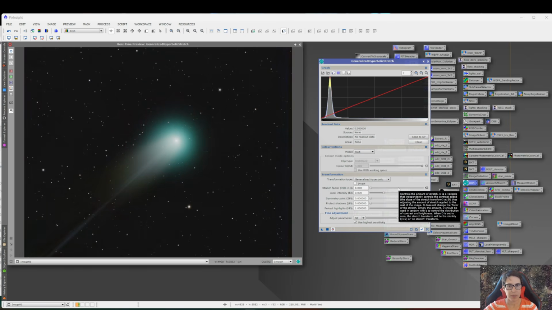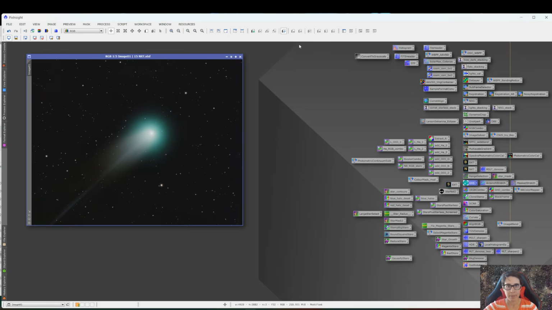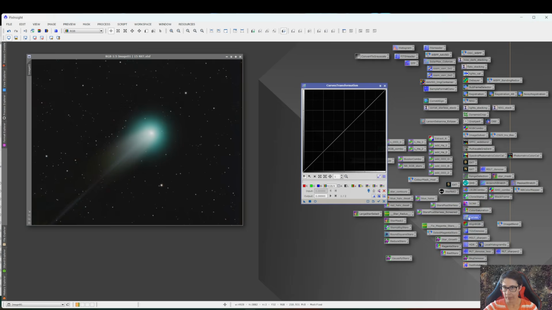I'm not going to go much further here with this process because I'm still trying not to blow out the nucleus here. So I'm going to stop here and get the rest with curves. So I'm going to go ahead and close that. At this point, I would save a copy of this image called GHS, Generalized Hyperbolic Stretch. So let me go in and apply curves.